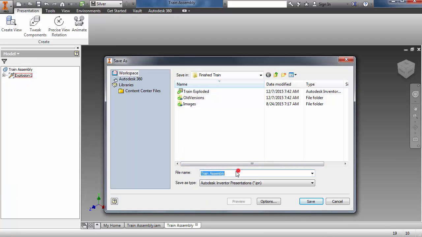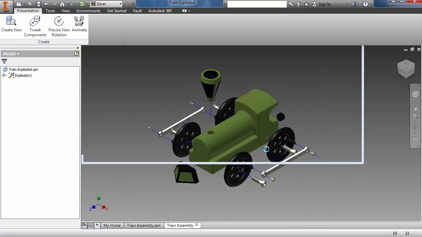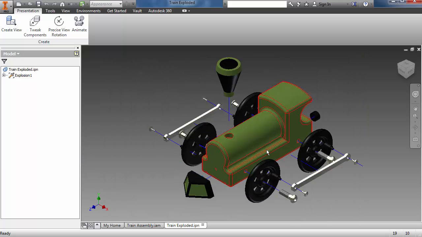So I'm going to name this Train Exploded. It's nice to have exploded view or some of that in the name, just in case you can't see the IPN at the end. So I'm going to save that. And I'll just say okay, I don't need to save all the other parts. I didn't change them, so I don't have to make any changes.